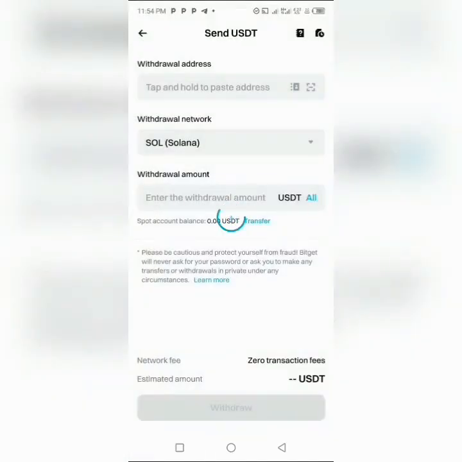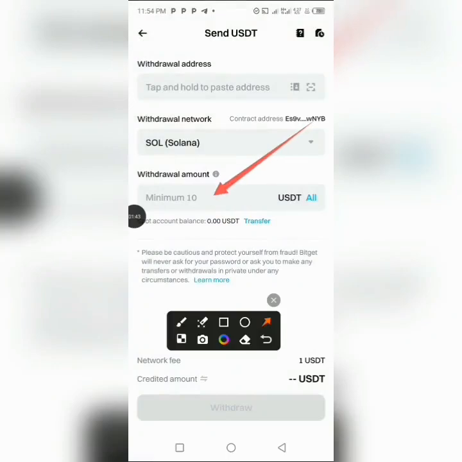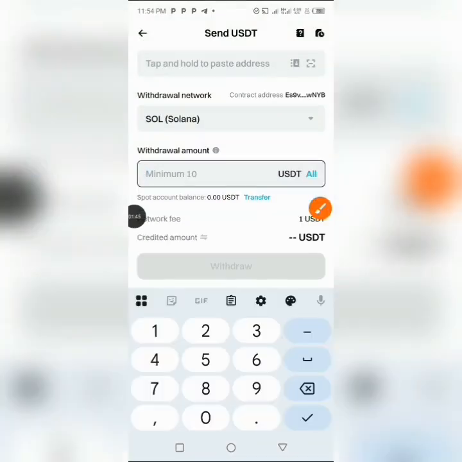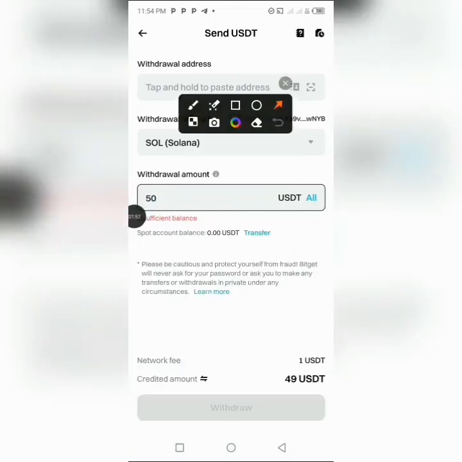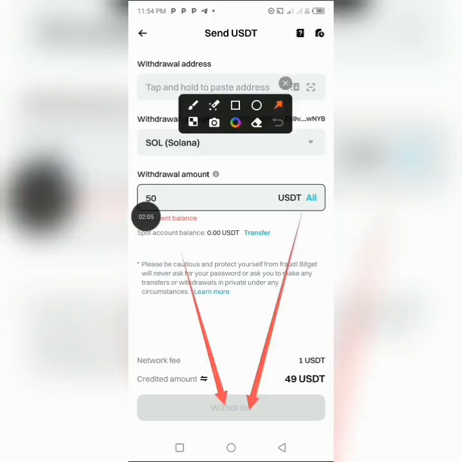Now you come over here and input the amount that you want to send. After inputting it, you come over here and click on this withdrawal. As soon as you click on it, it is going to load up in the next page for you to confirm that you want to transfer the token. After clicking on confirm and confirming the transaction, it is going to send automatically to your Phantom wallet.